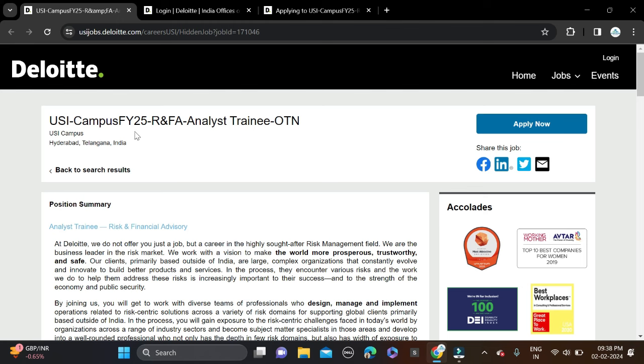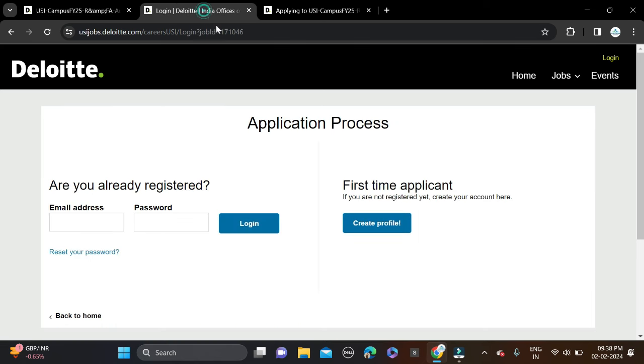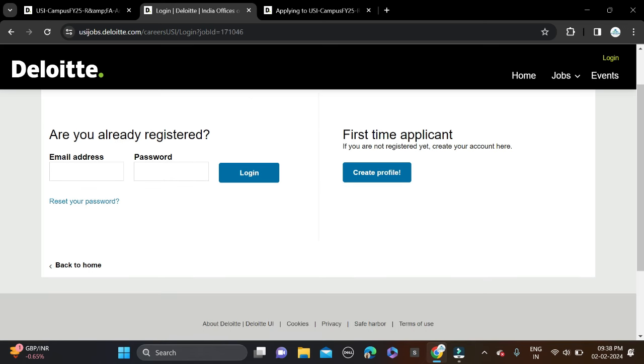So how can you apply for this opportunity? You can see Apply Now, just click on this, and after that it will redirect to the Apply Now page. You can see the application process. Two options are there, guys. If you are already registered, simply fill in your email ID and password, click login, complete the application form, and apply for this opportunity.